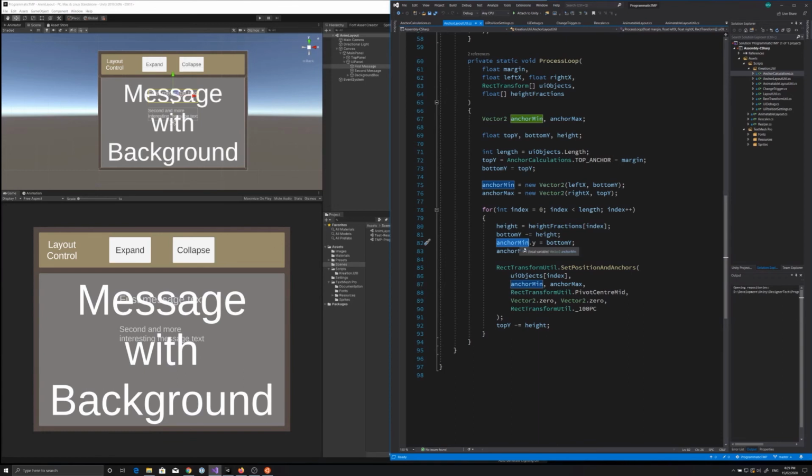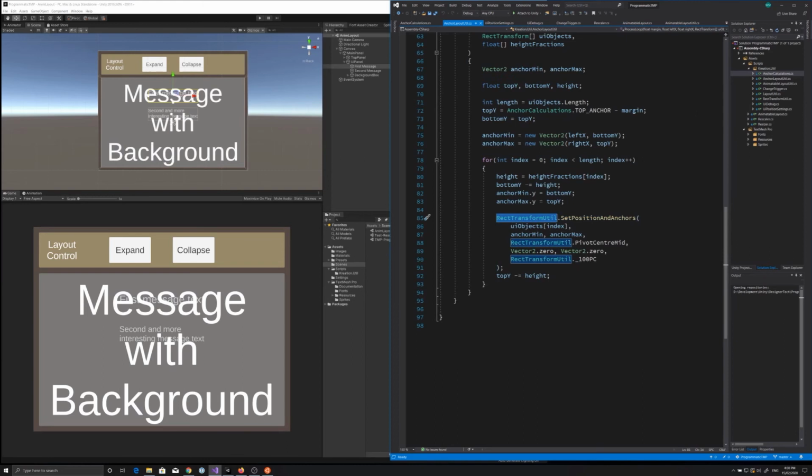So the anchor min, this is a vector 2. Anchor min will have the min x and min y values. Anchor max will have the max x and max y values. And then we're basically just doing the set position and anchors, which is another utility function which we've used earlier, or this class we've used before. So we've got the RectTransform util class.